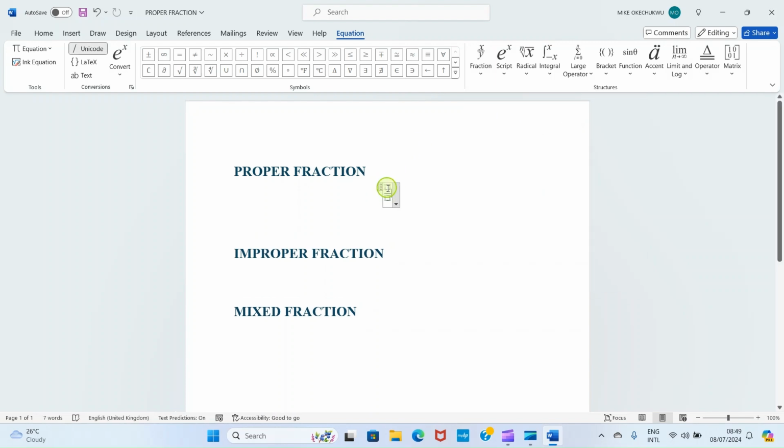Now, there are two boxes here, one up and one down. Because our interest is on proper fraction, I'll click on the first box and type a number. Let's say I want to type 1 over 3, so I'll type 1. Then click on the second one and I will type 3.